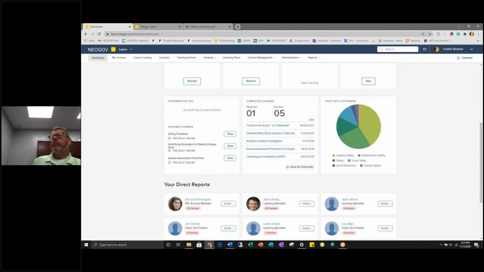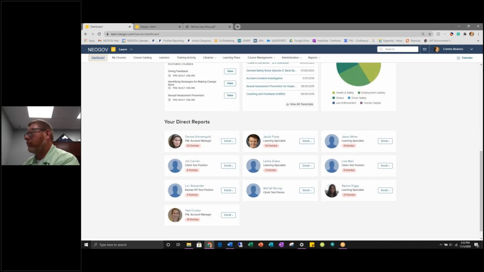Going back to the dashboard, we have your top 5 categories listed here. So I can see that I have 14 courses assigned in the health and safety area. I also have 9 courses assigned in employment liability. So it just gives me a nice picture of where I'm spending most of my time when I'm taking courses. If I happen to be a manager and have direct reports, I will see them below here.